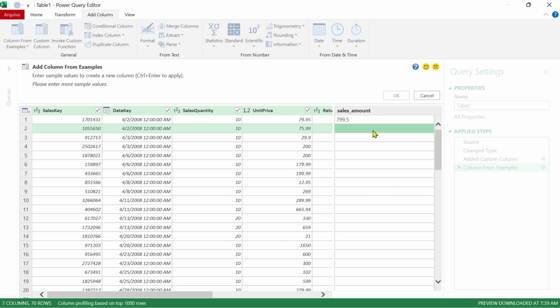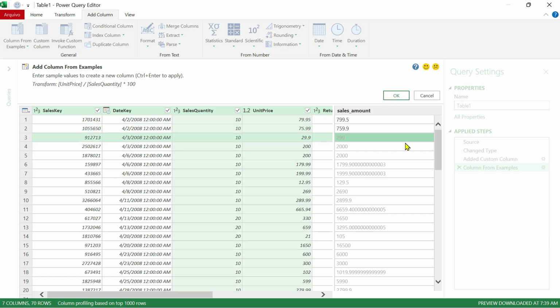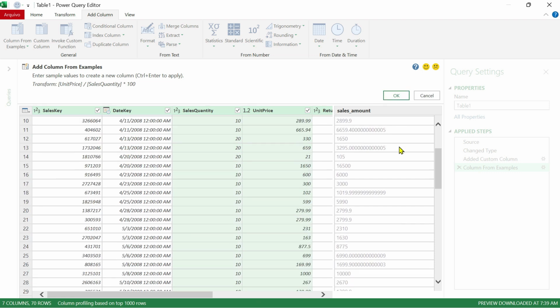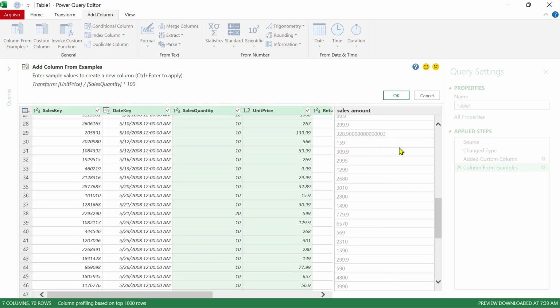And well, Power Query did not understand what I wanted, so I'm going to do it again this time. 10 multiplied by 75.99 would be 759.9. And well, it looks like Power Query understood it correctly.